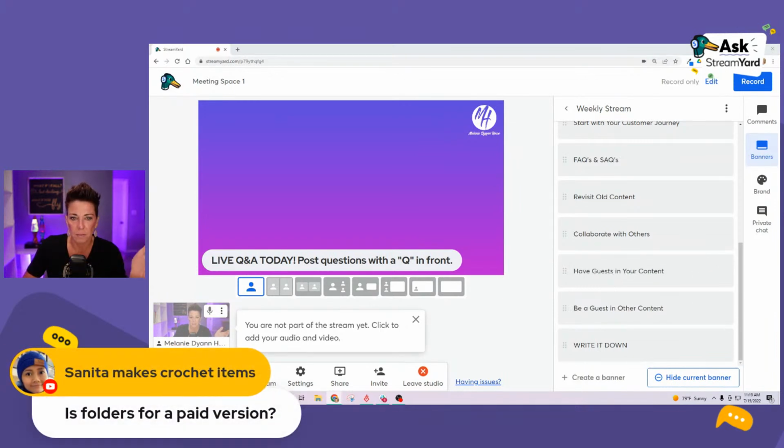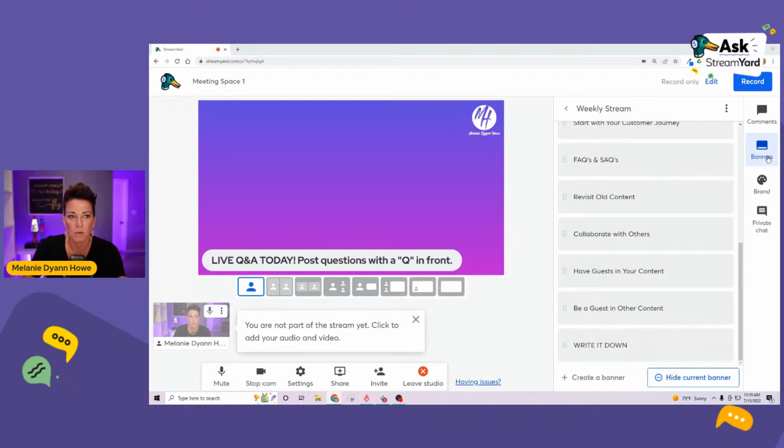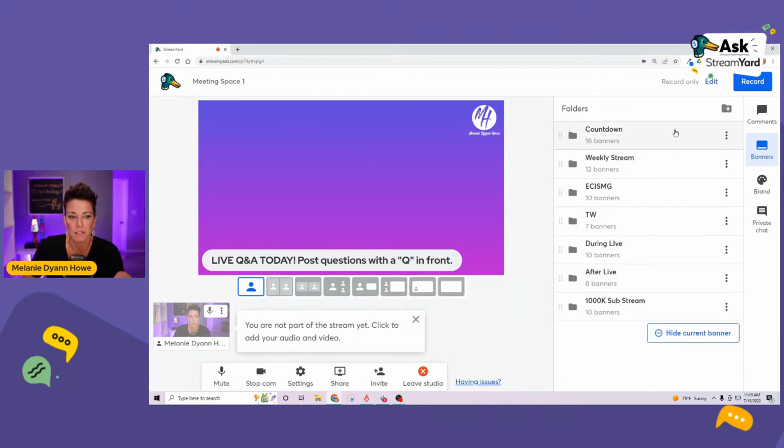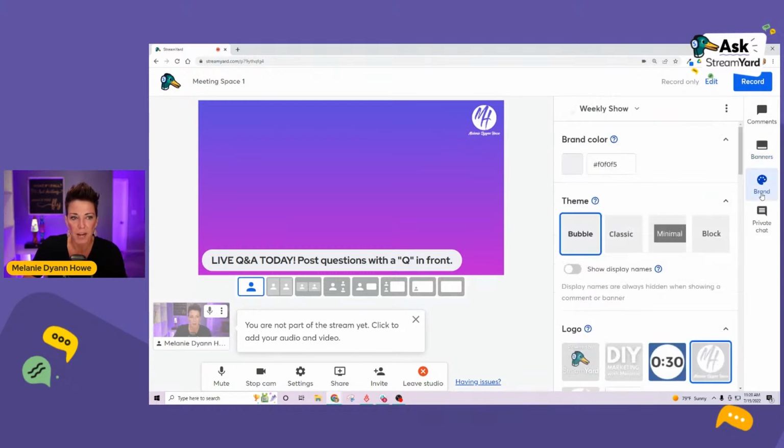Folders are for everyone. So all accounts, free accounts and paid plans, have brand folders and banner folders. So I'm just showing you what you see in the banners tab. A lot of people don't realize you can make different sets of banners. All you have to do is hit this plus folder and you're going to be able to create another set of banners, right? Okay.